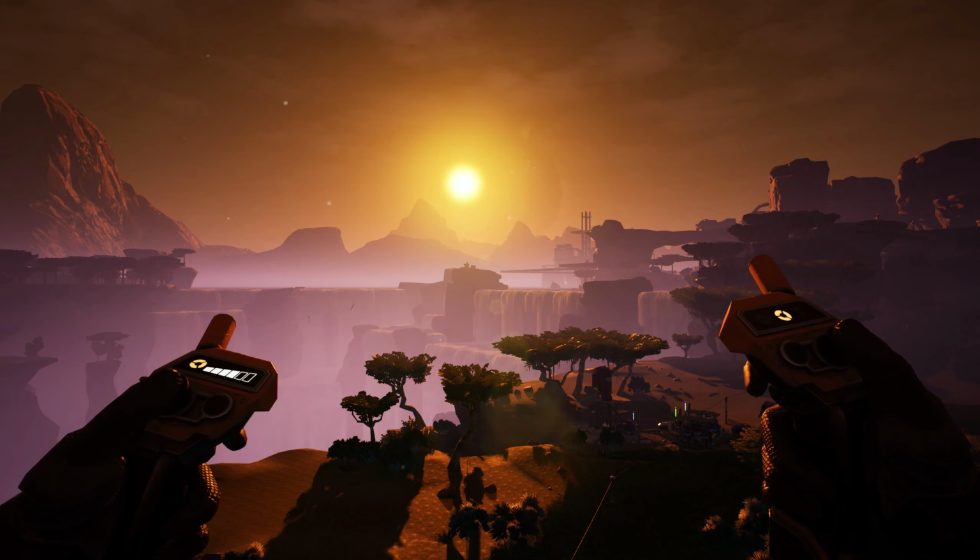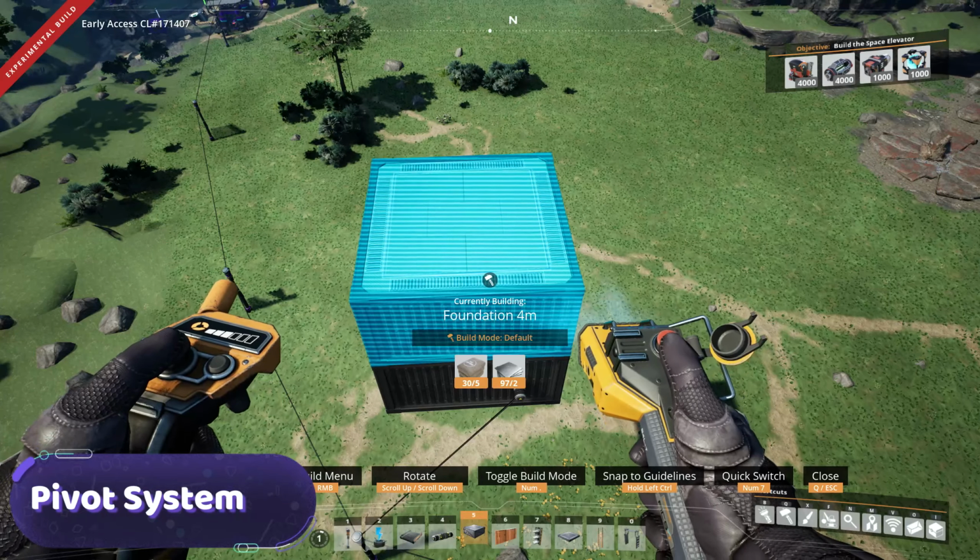It's very simple. Note, we have build modes: default, zoop, and vertical. Zoop allows us to build foundations in an allotment of 10 horizontally, and the same for vertical. So we begin with placing our foundation above our original starting position.